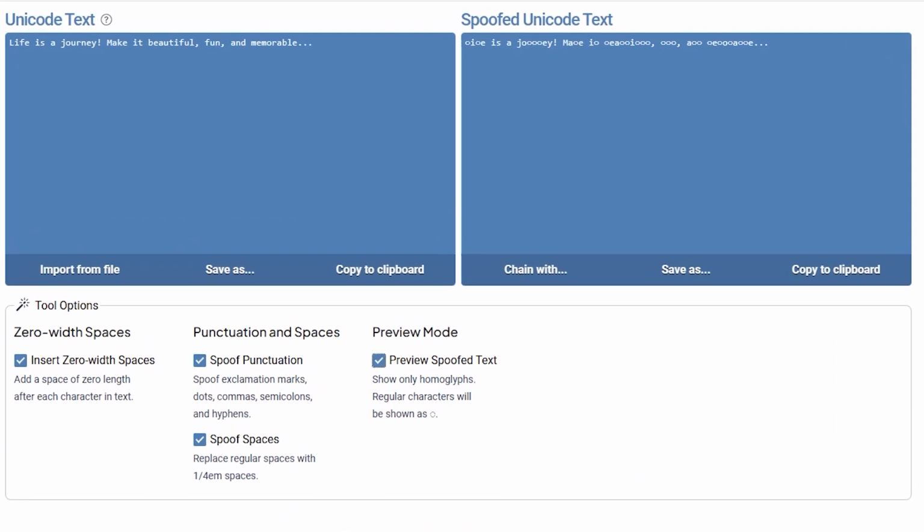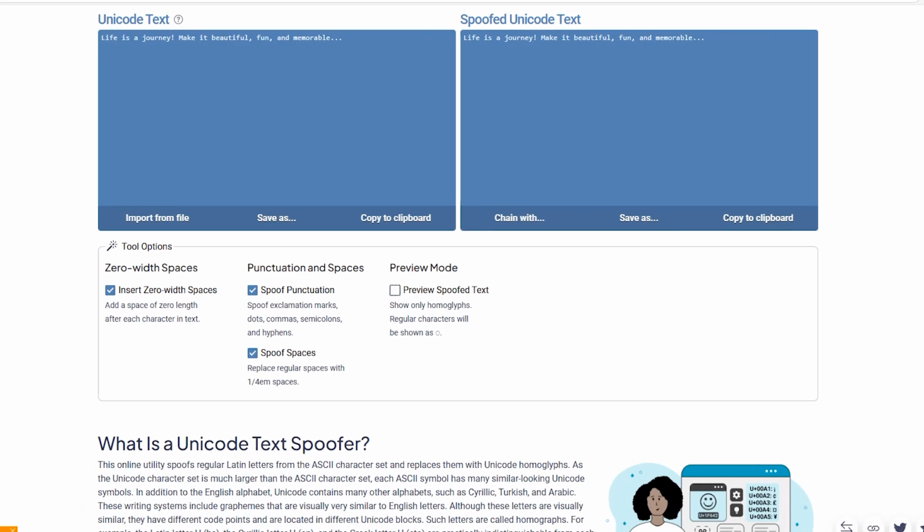To make things even more complex, the Insert Zero Width Spaces option inserts invisible spaces between characters, making your text almost impossible to detect by filters or string matching algorithms. It's a fantastic way to truly scramble your message.